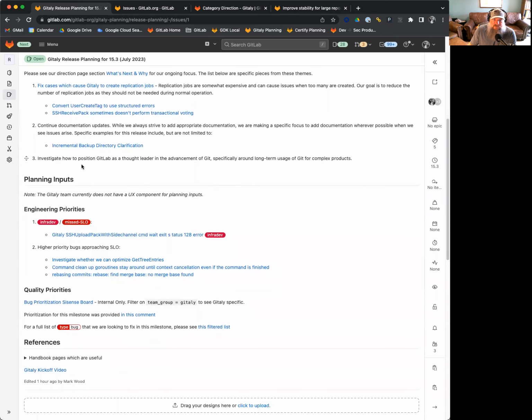This planning issue also has been updated to include planning inputs. There are a series of engineering priorities here which are scheduled for 15.0. These are issues or bugs that either are near missed SLO or missed SLO or infra dev issues. We also have a series of higher priority bugs that are approaching SLO.